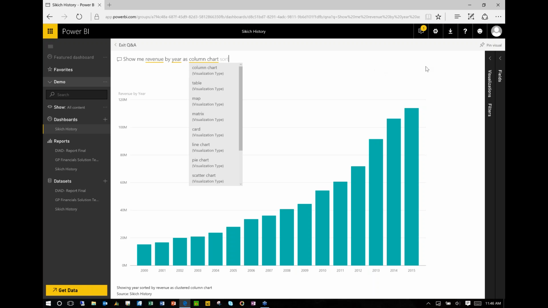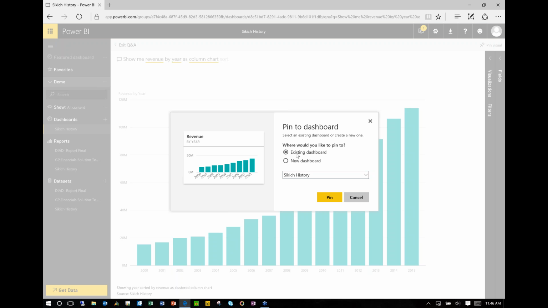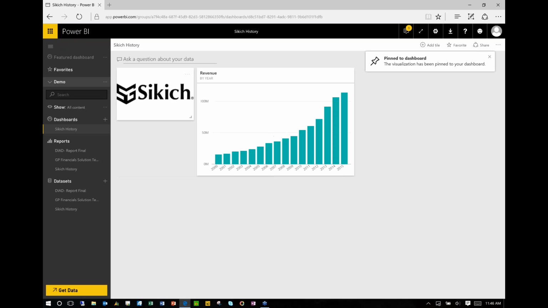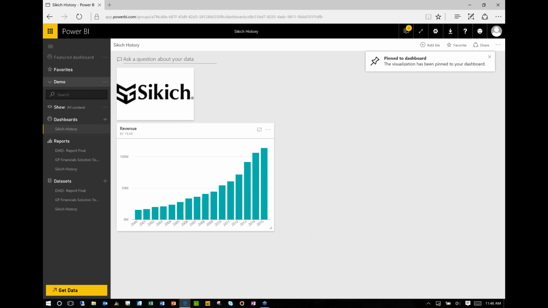You just need to be careful at the questions you ask, because people ask questions in different ways and they get different answers. If I'm happy with this graphic, I can pin it to my dashboard, and now when I go back you'll see that not only do I have the Sikich logo, but I have a dashboard item, very similar, only slicker than what Rebecca was showing you, because Rebecca was working in Excel and I'm working in a tool that was designed specifically to do visualizations.